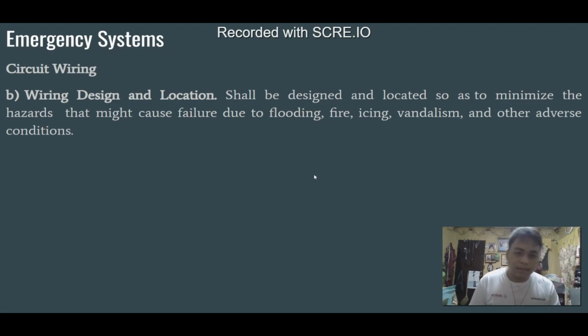Kunwari, sa flooding pa lang, kapag binaha yung wiring mo, napakadelikado nun. Tapos maapektuhan pa yung resistance ng conduit, lalong-lalo na kasi lahat ng mga nandito, yung mga adverse conditions na nandito is may kinalaman siya mismo sa temperature ng isang conduit.